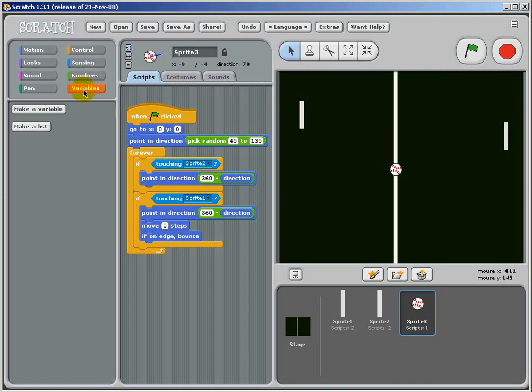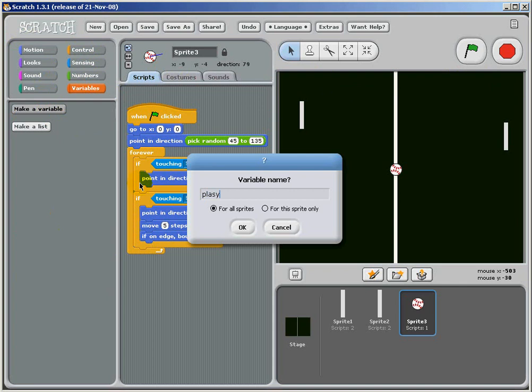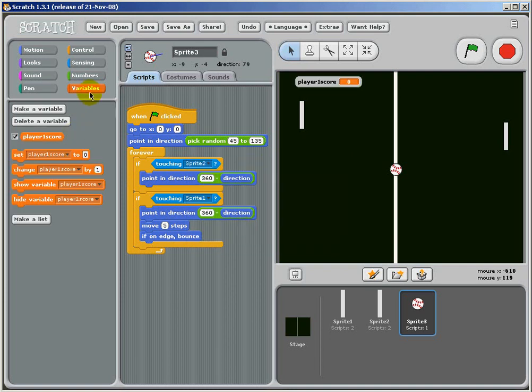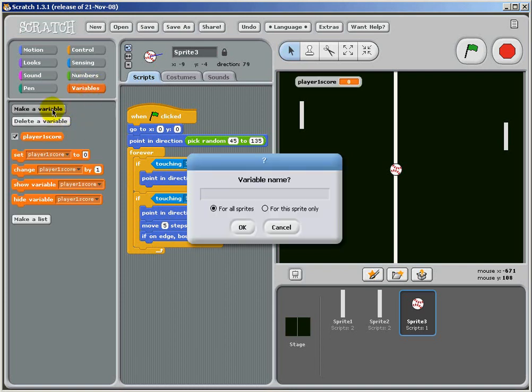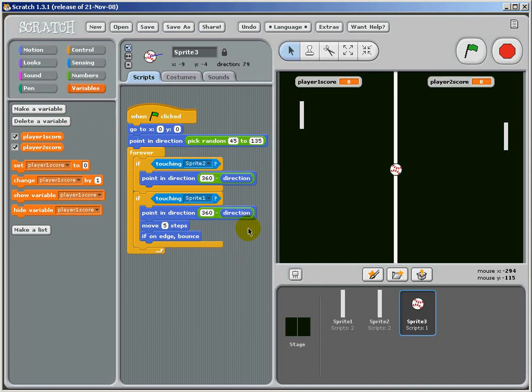Now, I've already selected variables here. You can quite clearly see that I've done that. There's my commands variable. I'm going to make a couple of variables. I'm going to call this player 1 score. It doesn't matter if it says for all sprites or for this sprite only. That's fine. We'll just press OK. And I'm going to make another variable, which funnily enough I will call player 2 score, and I'm going to press OK.